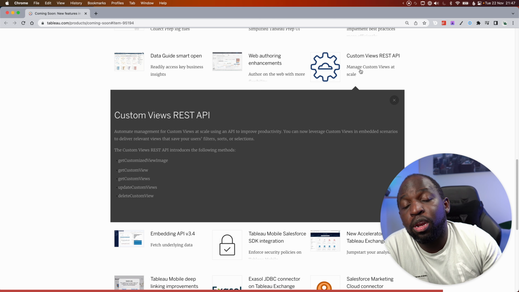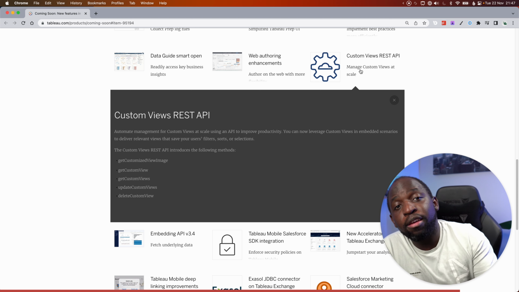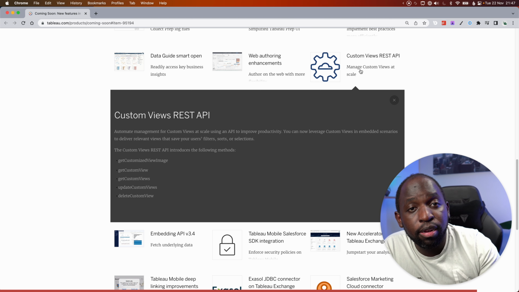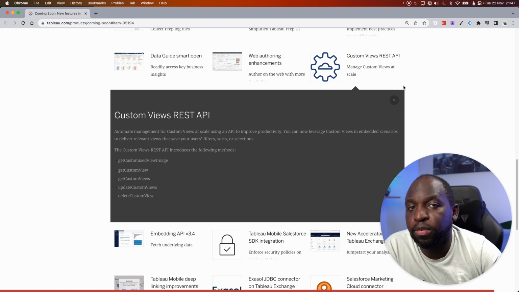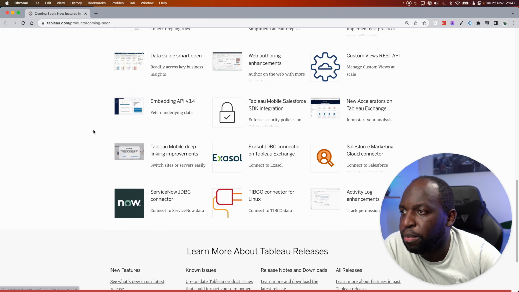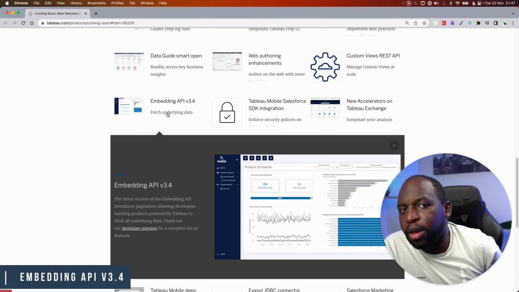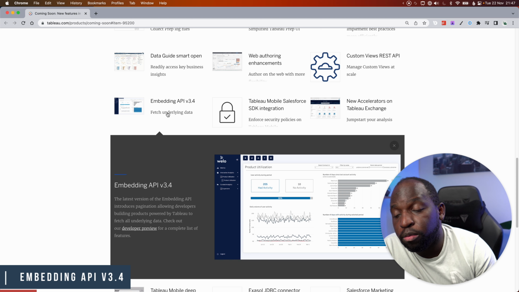When someone leaves the organization, go ahead and find all the related custom views and delete them as well. So that's sort of a really useful set of capabilities. The embedding API has been getting a real revamp.